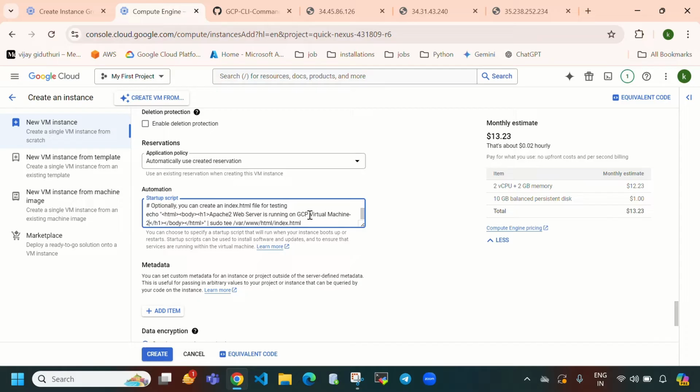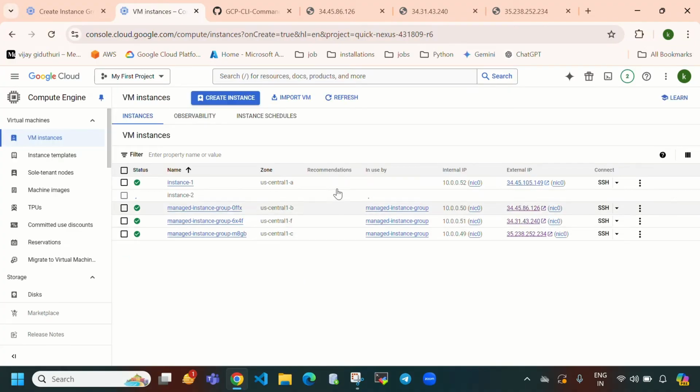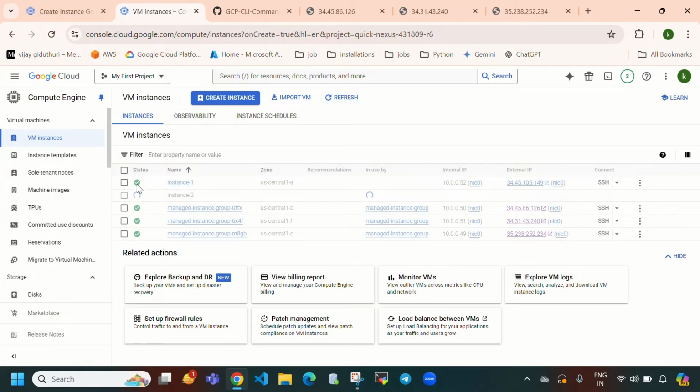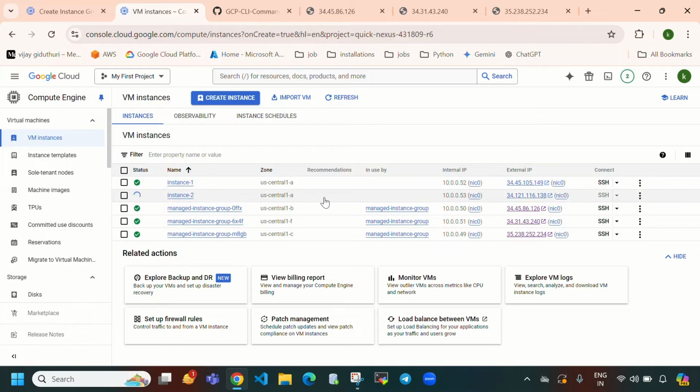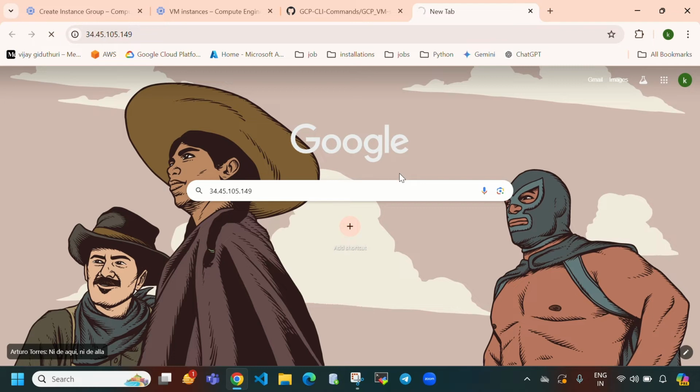Okay. So previously we have given virtual machine 1. So right now I'm going to select virtual machine 2. So let's come down and directly select here create. So let's refresh this. So here you can see our instance 1 is up and running. So let's copy this external IP. Let's remove this 3, and let's open a new tab, and let's paste it here and enter.